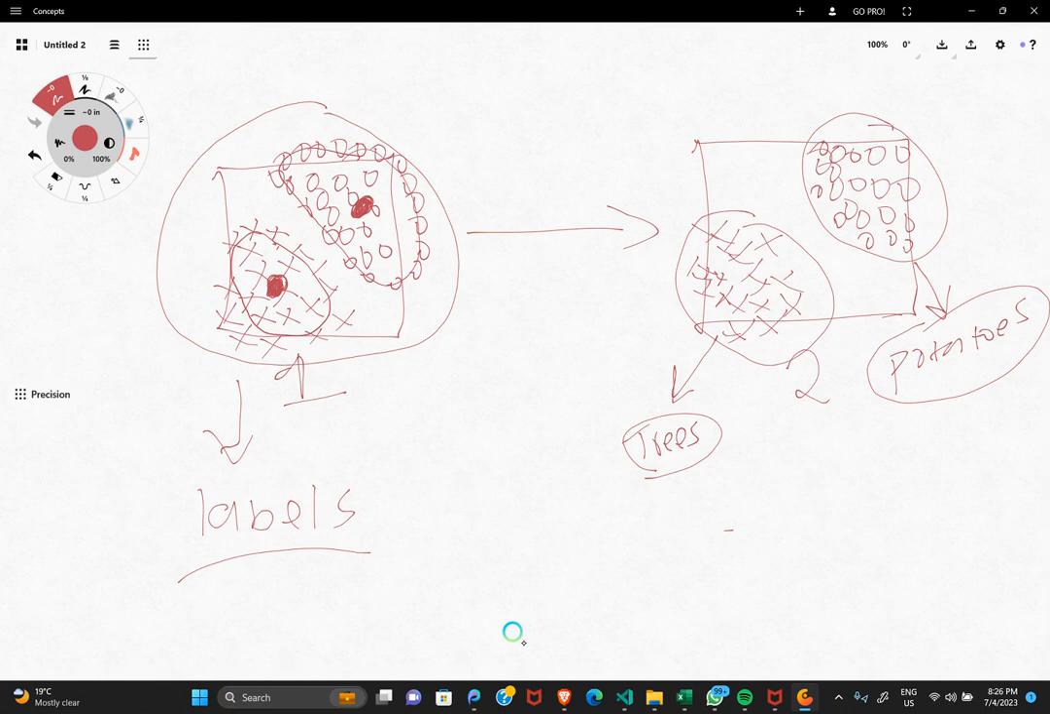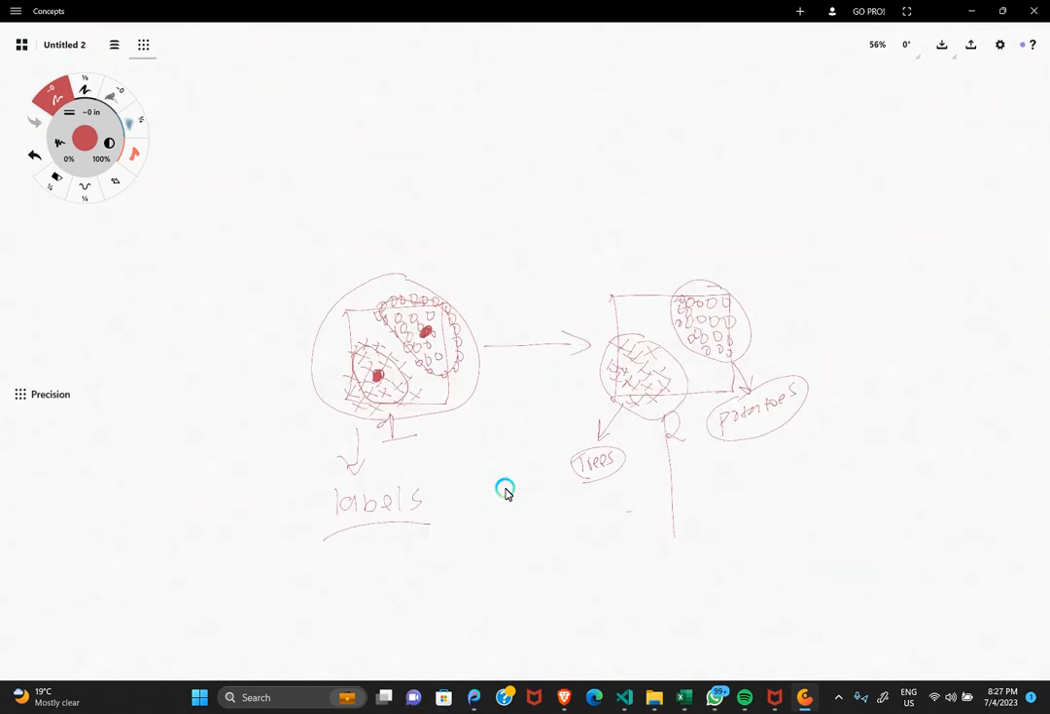So instead of you having to go through your data and seeing all these, what the K-means model does is, let me scroll down. I don't know if I'll be able to.